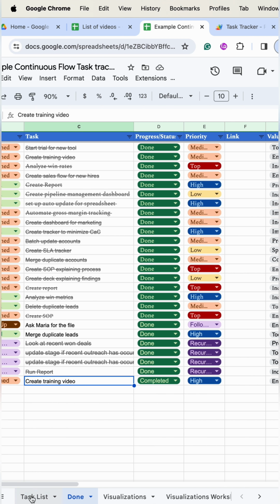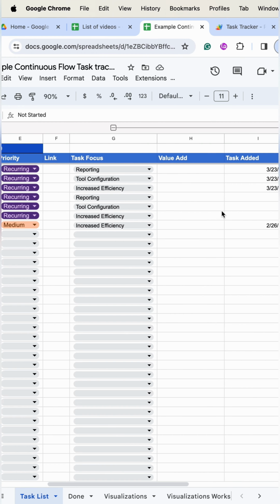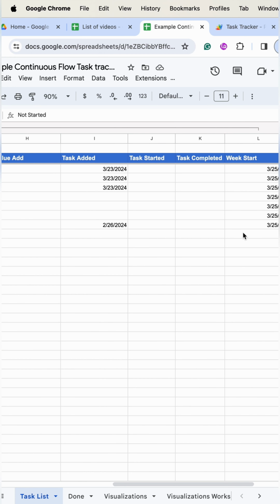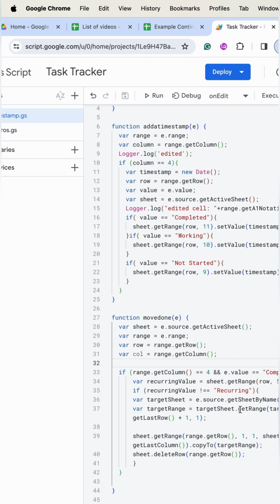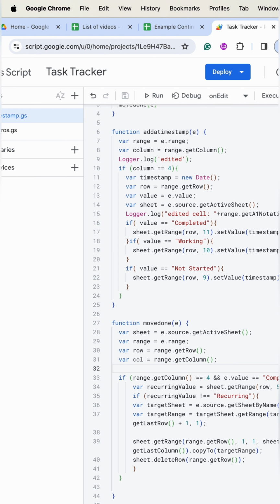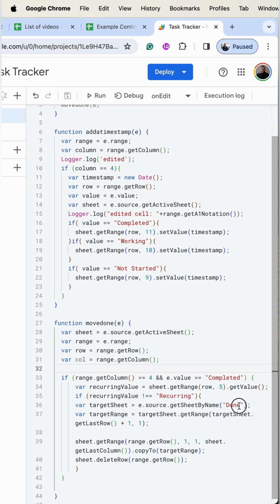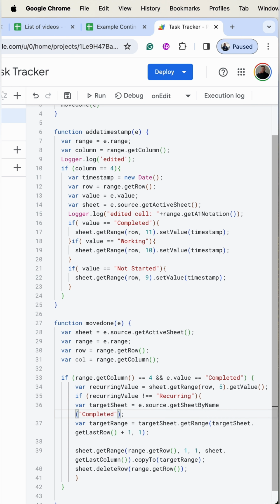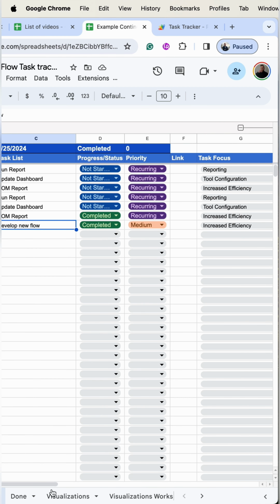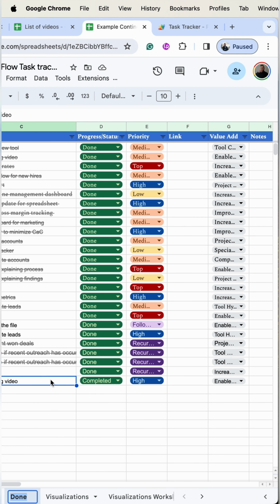Now let's say that you don't want the tab to be named done because it doesn't really make sense for your workflow. So let me show you how to do this. So we'll go back to app script, and in that move done section, you'll see that done label. Just change that to the name of your new tab. And you can make this change even if you leave the dropdown listed as done. Once we save that, we can go back to our task tracker, and we'll need to rename the done tab as whatever we just put, so I'm going to go ahead and put it as completed.